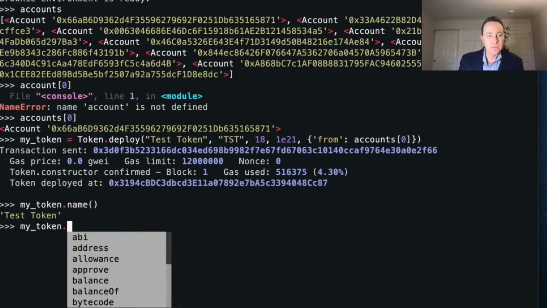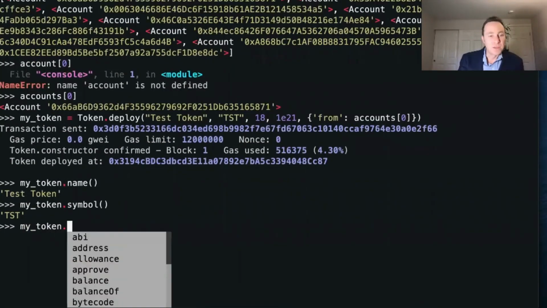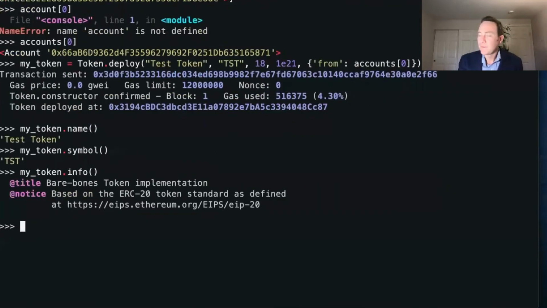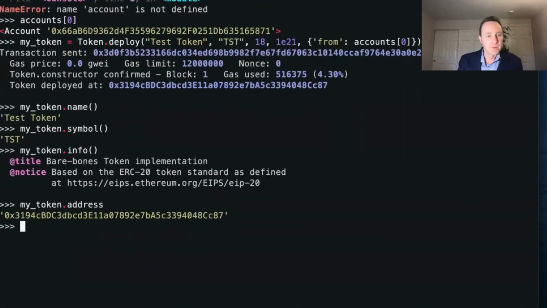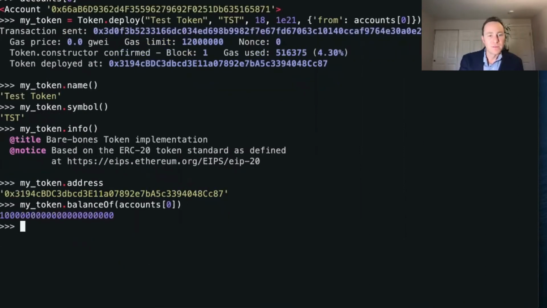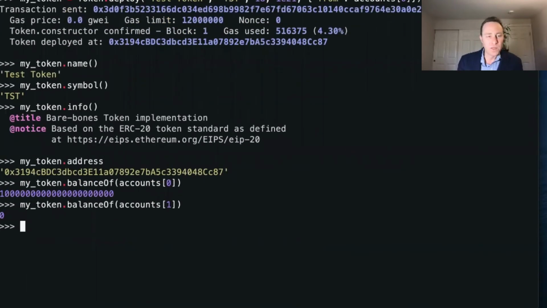So my token has a name. You'll notice the console gives a lot of helpful built-in functions. My token has a symbol. I can get some basic information pulled directly from the contract source about my token. If I need to find the address, I can access that as a property. I can even interact directly with my token on my blockchain. For example, the account creator, accounts[0], has 1 times 10 to the 21st tokens. Unfortunately, poor account 1 has absolutely none.